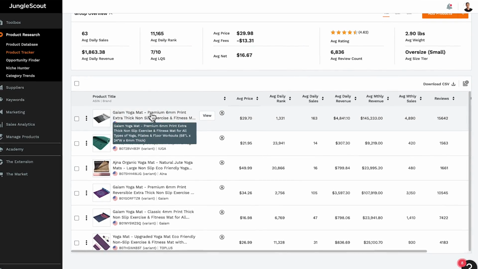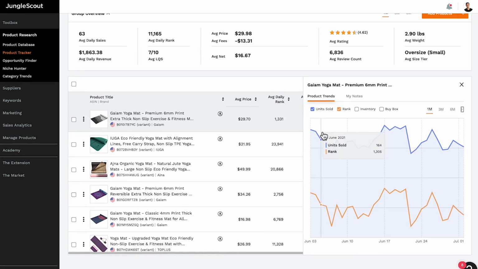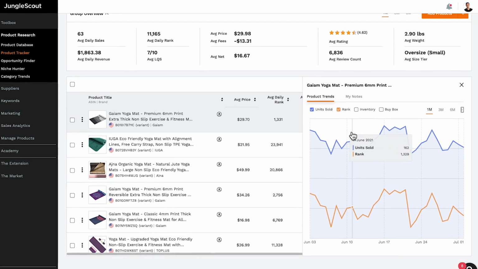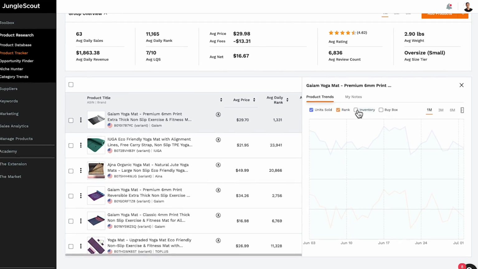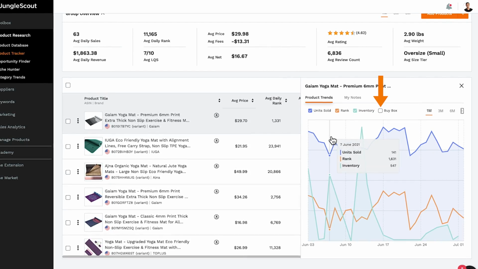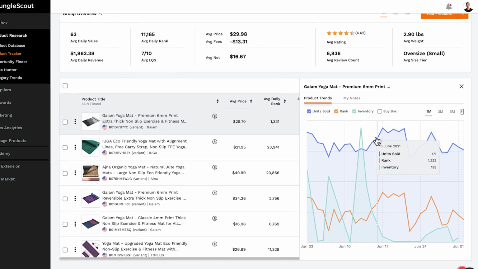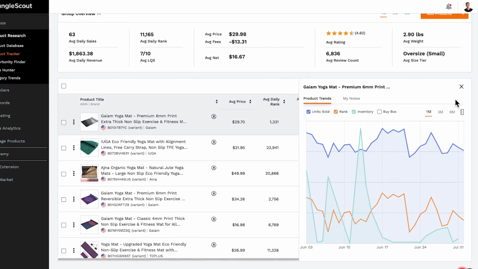Clicking here, you'll see a graph that displays the number of units sold on a daily basis. Hover over each day to see the units sold, the inventory levels, the BSR rank, and the price of the product for that day. You have the option to include inventory and see these levels displayed on the graph also.